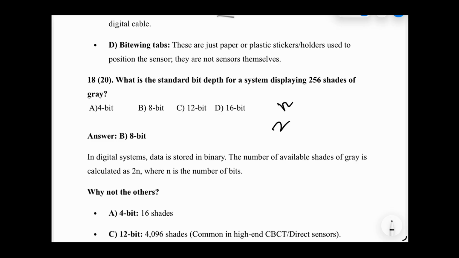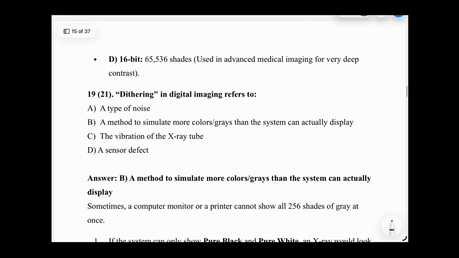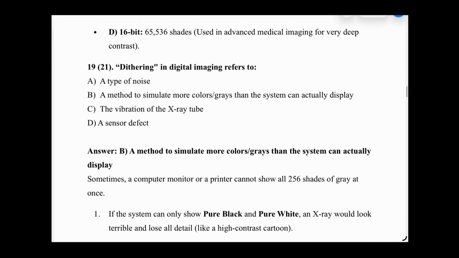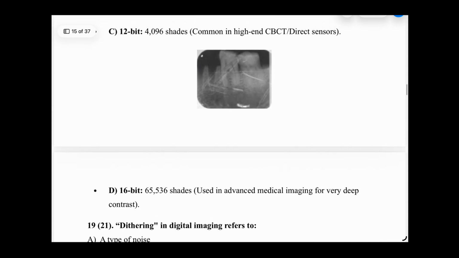So if there is a 4-bit, 2 raised to 4 is equal to 16 shades, and 12 bits, so 2 raised to 12 is 4096 shades, which is common in high-end CBCT and direct sensors. And if there is a 16, 2 raised to 16 is 65536 shades. And our answer is 2 raised to 8, so 256 grades.